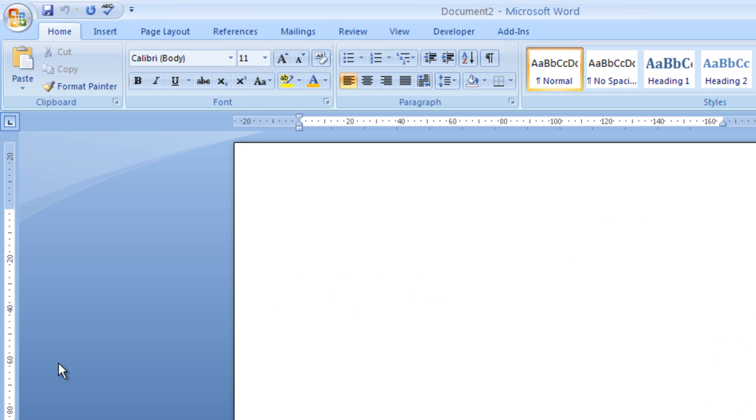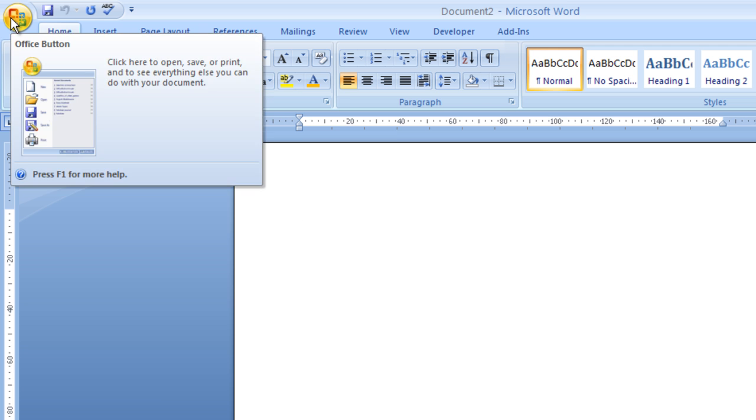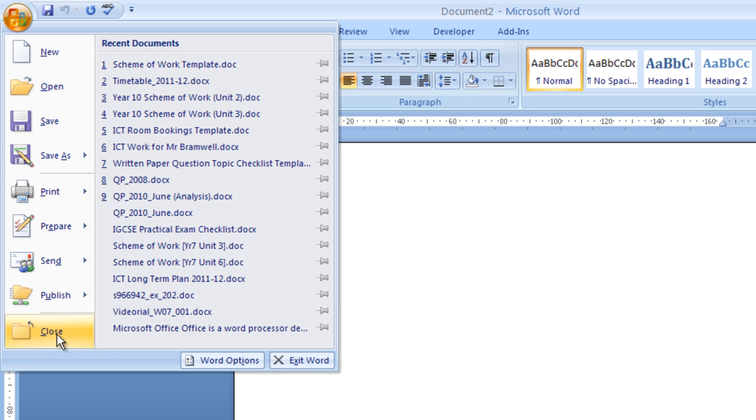Close, fairly self-explanatory. If you haven't saved a document recently, then it will prompt you, are you sure you want to close, or do you want to save? Otherwise it will just close the document. It will not close Word. If you want to close Word and come out of the application altogether, then the exit Word button is what you need to press.